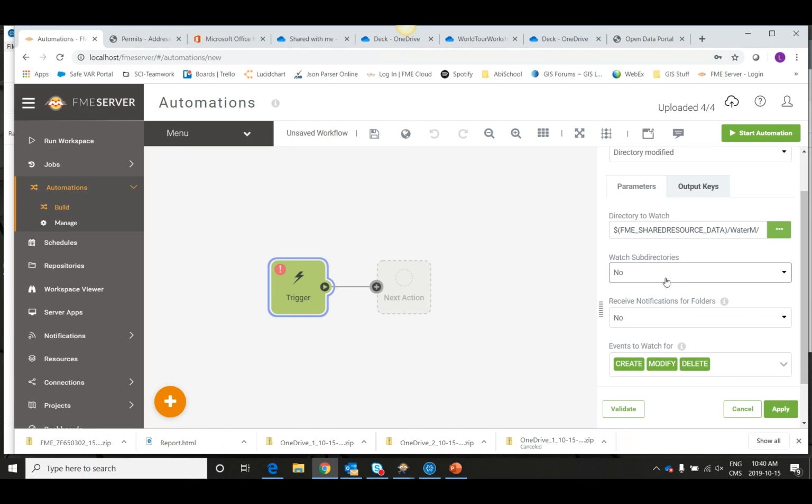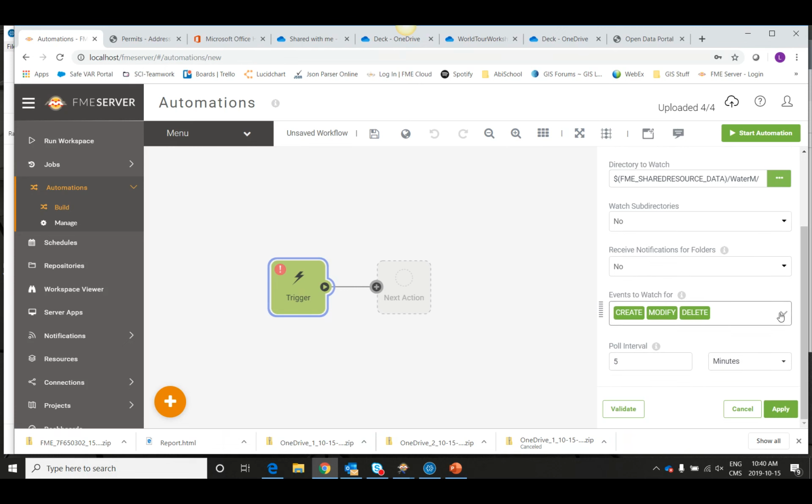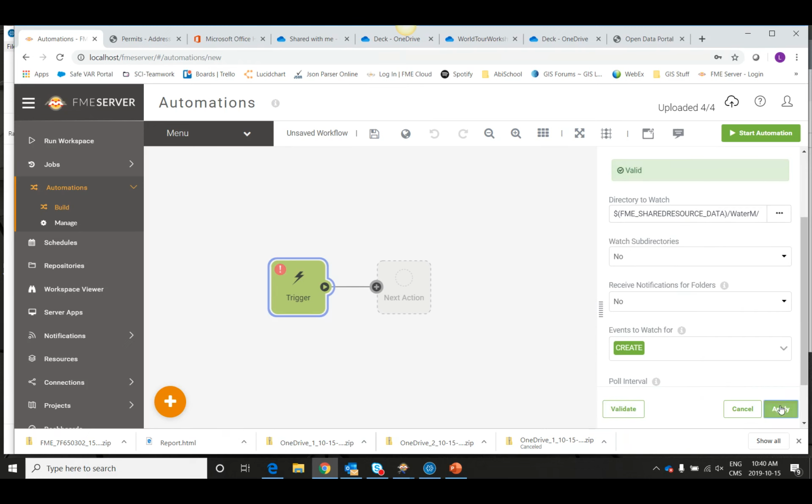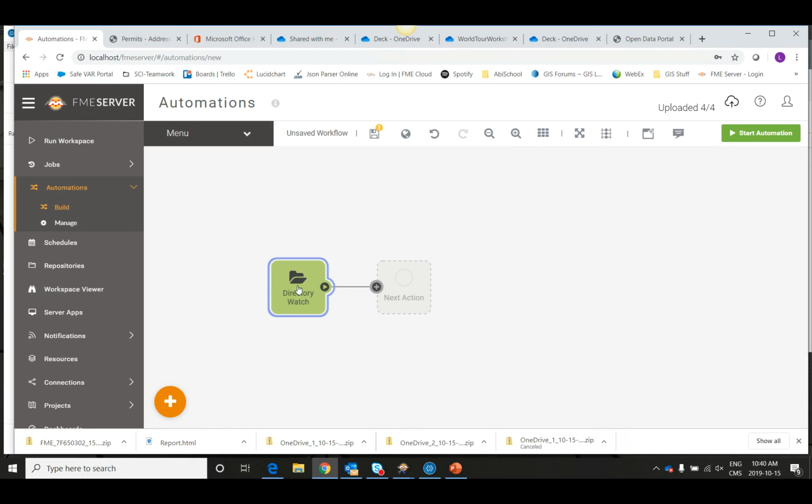Watch subdirectories, no. Do I want to know if there's a folder? No, it's just going to be a file. Am I watching for create, modify, or delete? I'm going to watch for create. And how often am I going to poll? For example's sake, I'm going to poll every 15 seconds. I'm going to do validate, and it looks like it's happy. I'm going to do apply. So now I have a directory watcher.